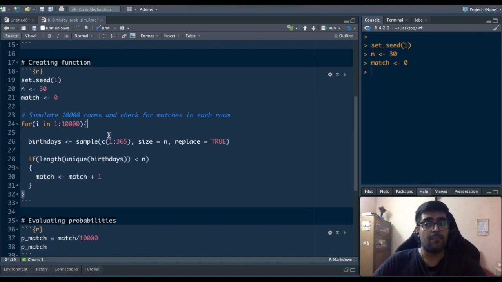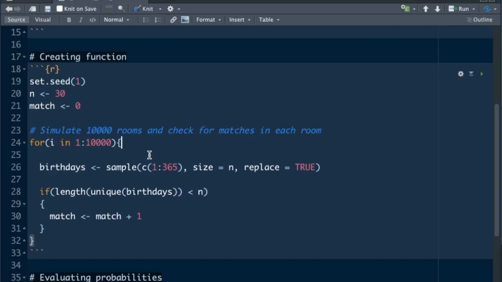To do that, we'll not use just one room. In one room there can be 30 people, but what if there are 10,000 rooms, each room having 30 people, and each person having a different birthday? And then we see whether there are any people with the same birthday in that room. So ignore the for loop for now. Just look at row number 26.